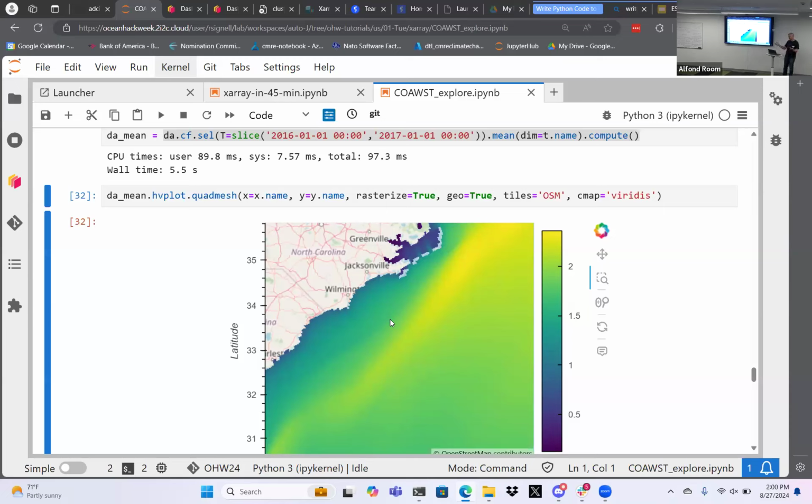There's other ways to spin up clusters. The coiled issue, I don't know what that was, but the other good thing about coiled is that a lot of really smart people in Dask work for coiled.